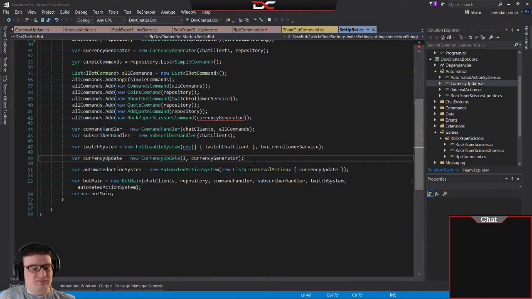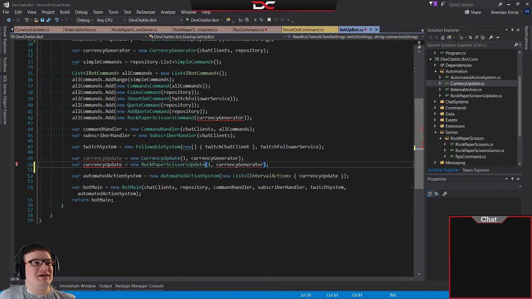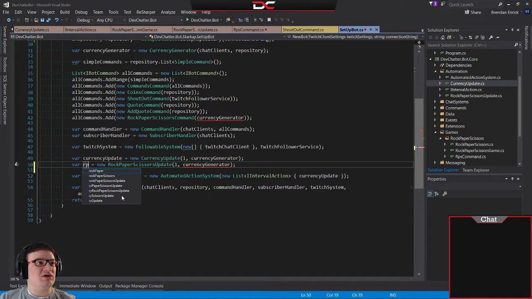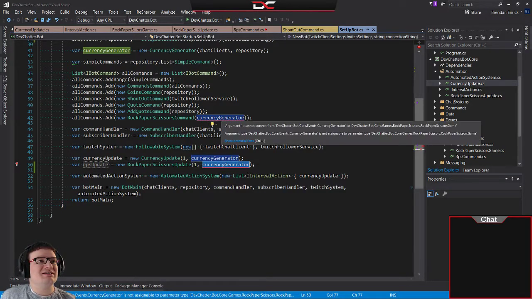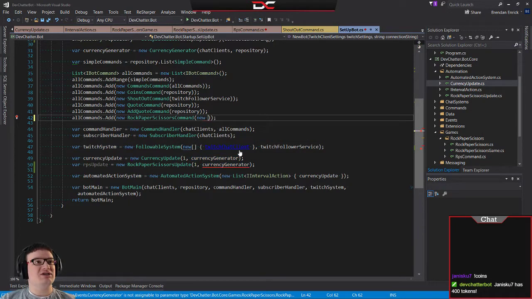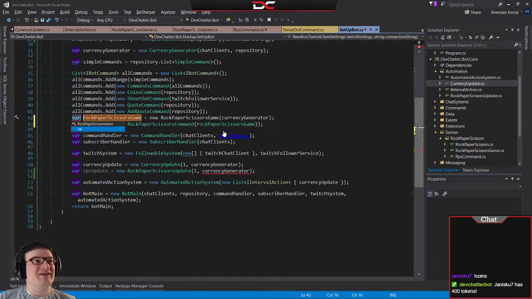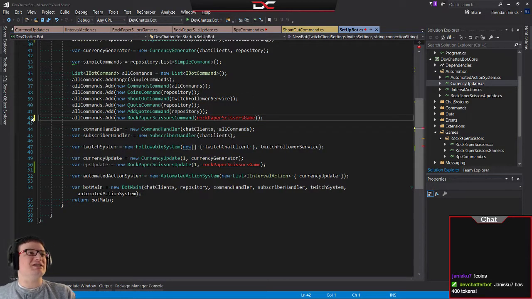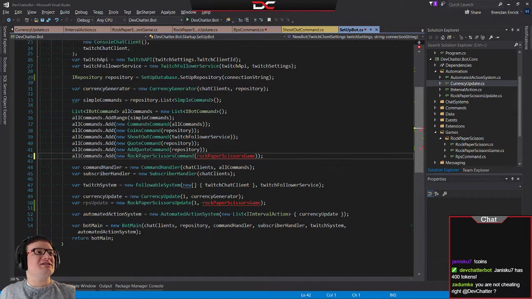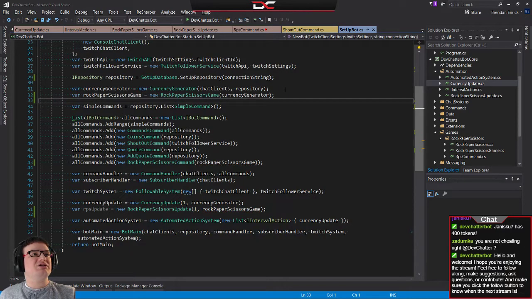And here I want to create a rock, paper, scissors update, and we're going to call it an RPS update. It's not taking in a currency generator. It's going to take in the same thing as this, which is a new rock, paper, scissors game that takes in a currency generator. And then this piece is going to get extracted as a rock, paper, scissors game that we're going to pass in down here. So these will use the same one. The commands will set these up. And I'm going to put this up here right after the currency generator for now.